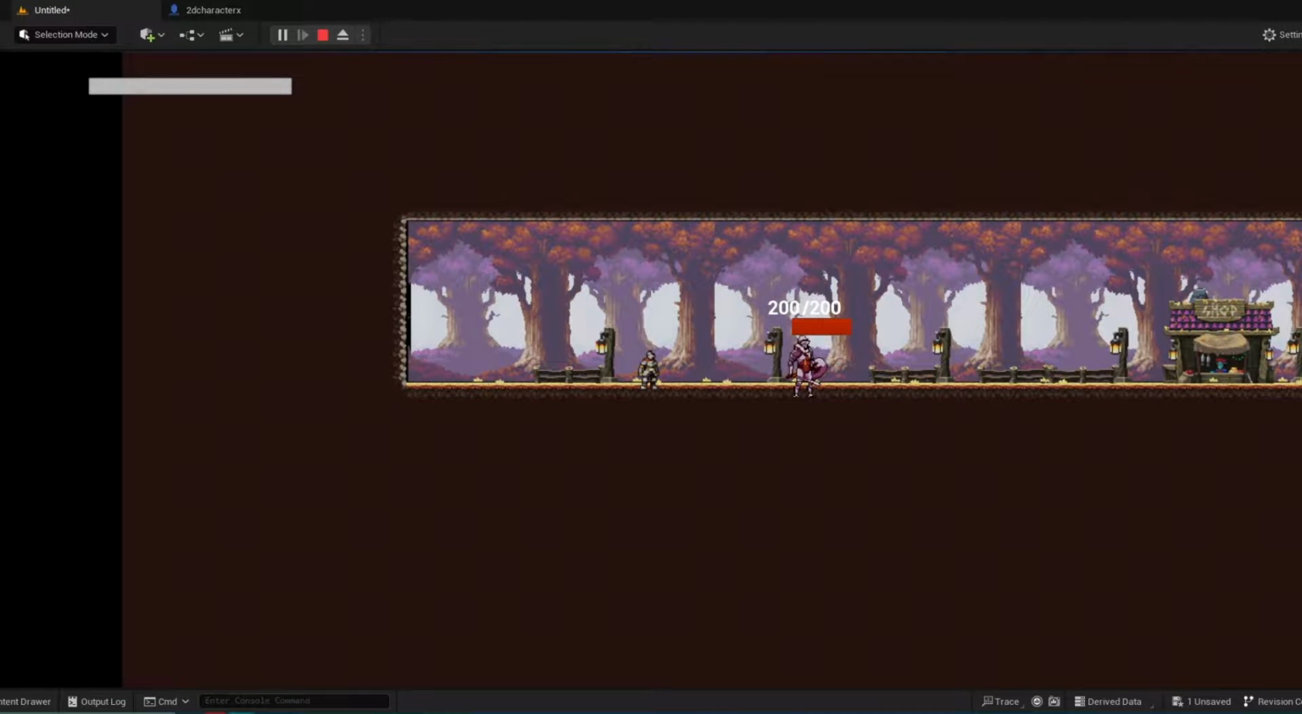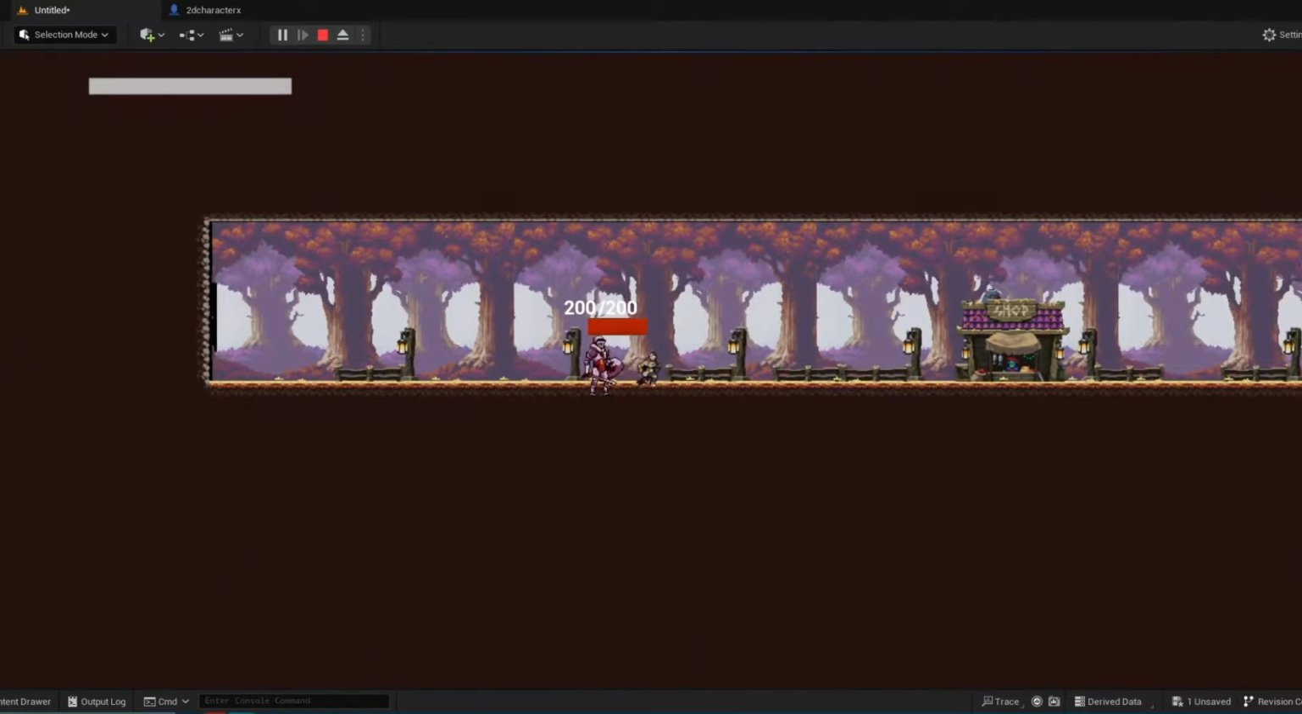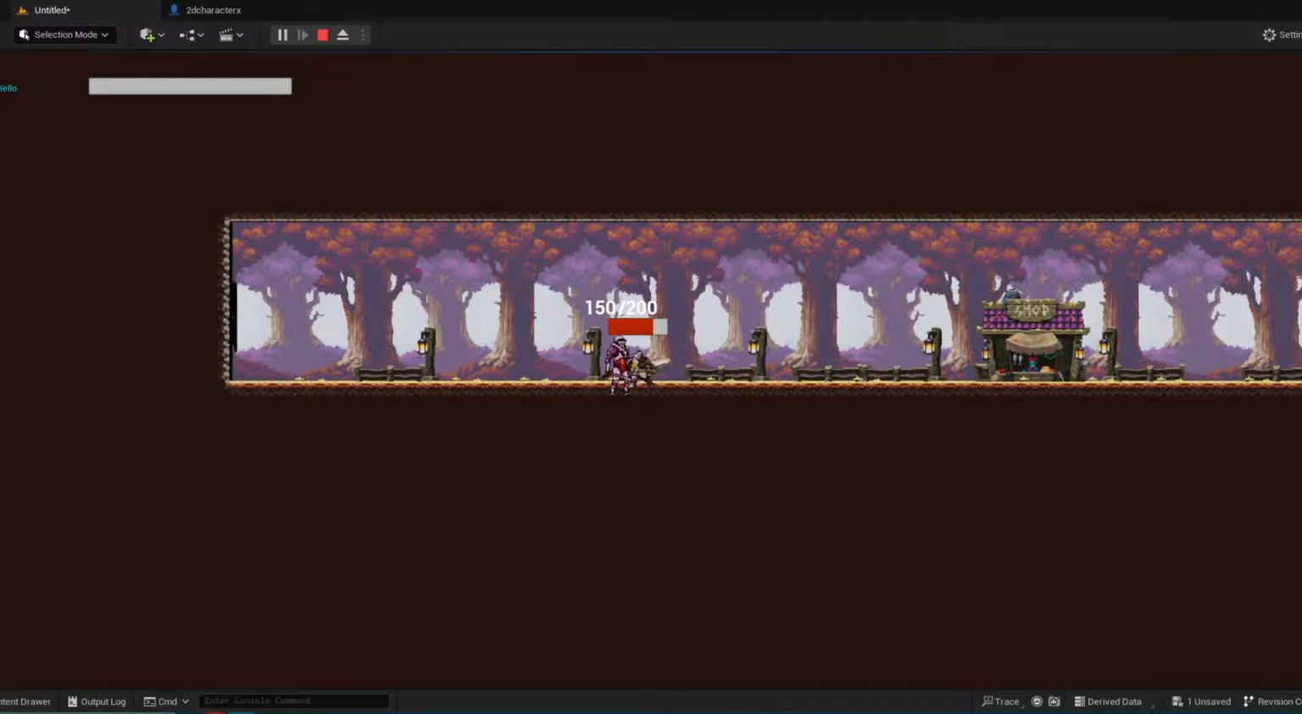Today it's the second part of how to create the health bar and deal damage to an enemy. In the first part I showed you how to deal damage to an enemy when walking through him, and today I'm gonna show you how to deal damage when attacking the enemy. And then he gets the hit animation and then he dies.